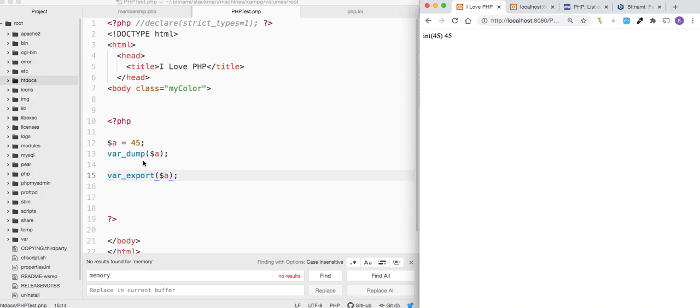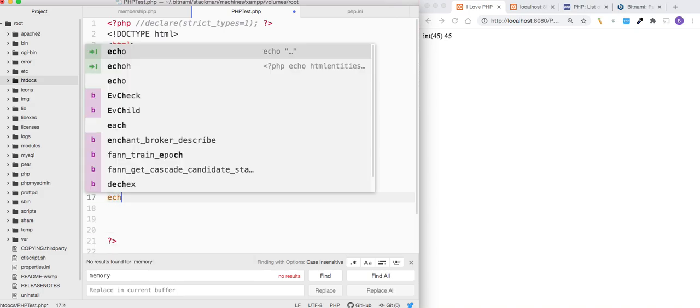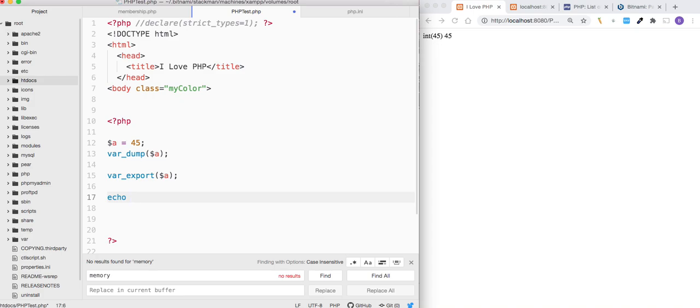So let's do it. Let's say we got 35. We got the var_export, we got the var_dump, we got the variable $A. Let's print out both of them. So we'll say let's print. We're going to do the echo. We also discussed this in the last video. Export $A. Let's add a line break. Let's do it twice so we can see both times.